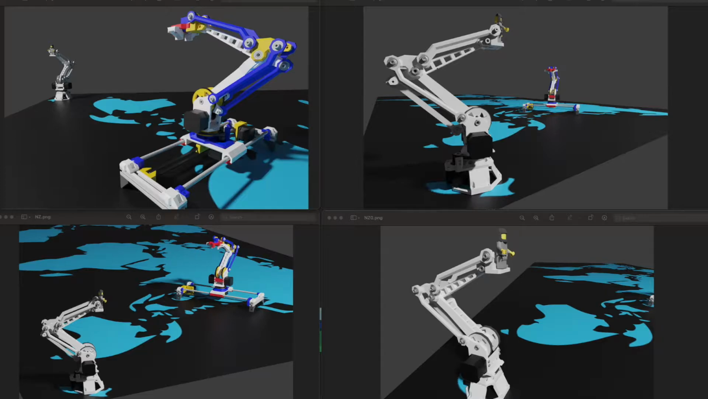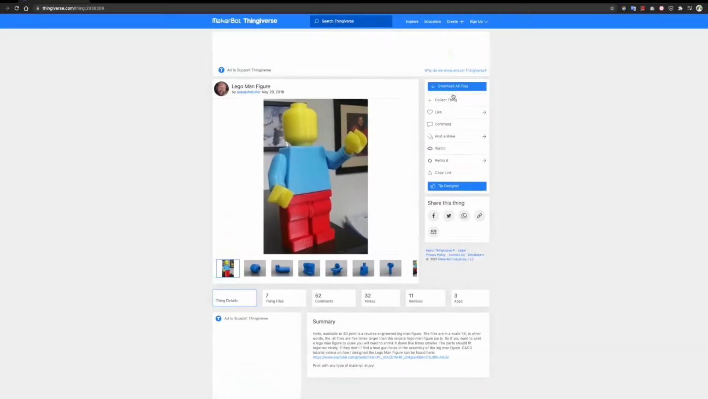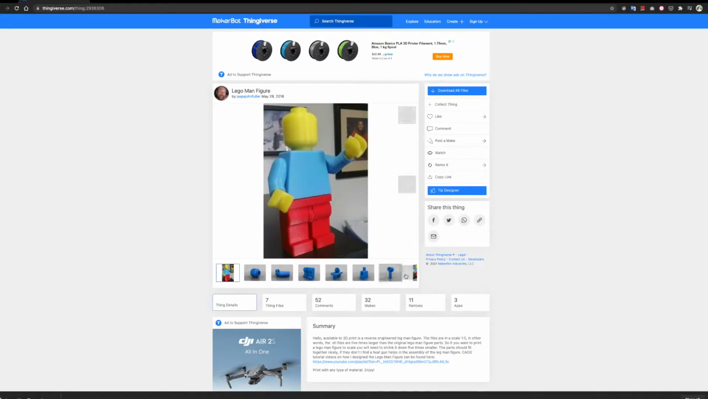Today I will show you how I rendered 4 pictures of my STL files on Blender. First, some of the STL files need to be downloaded from Thingiverse. I go to thingiverse.com and search for Lego Man, which is the figure that I need. The first result came out okay, so I download it.